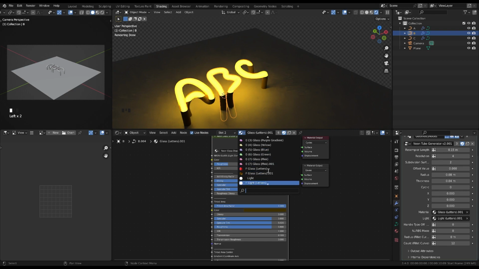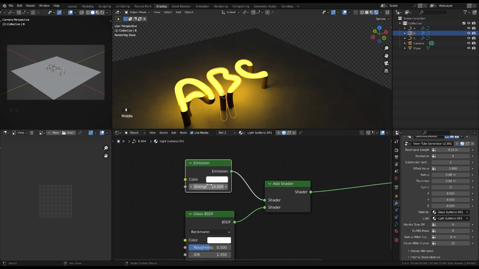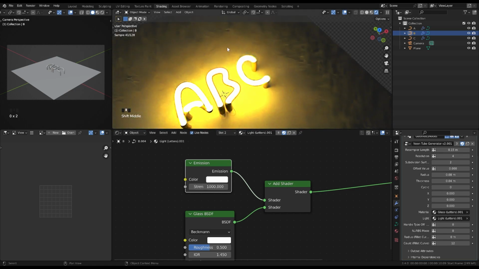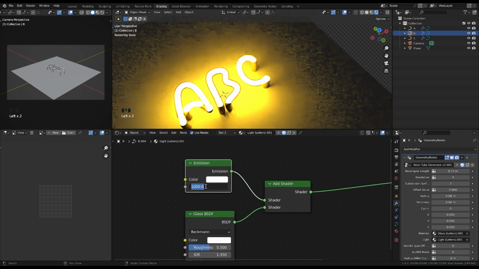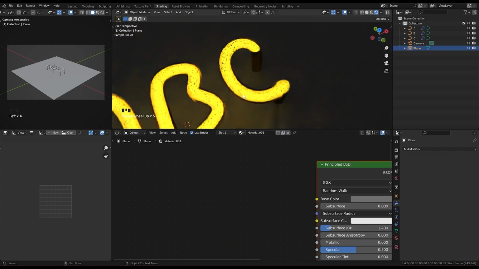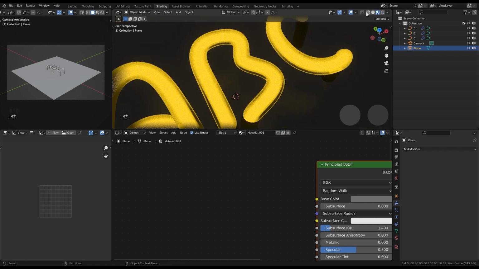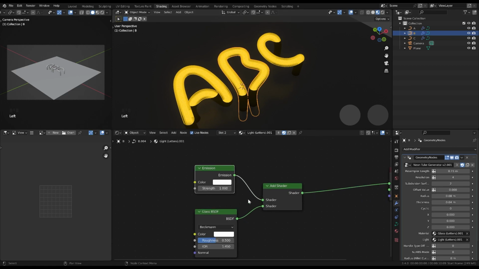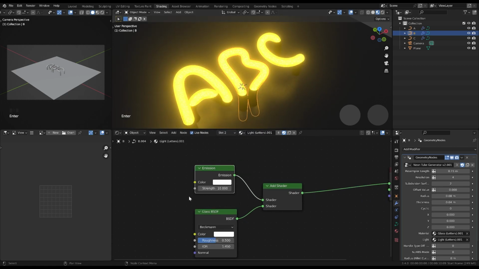And some words about light. Find here light letters 001. And here we can control the emission, for example. It looks better when you write here 10. So we can control here the power of the light.